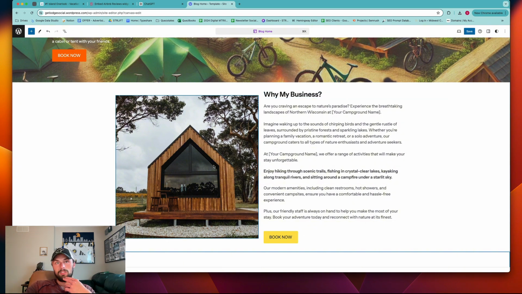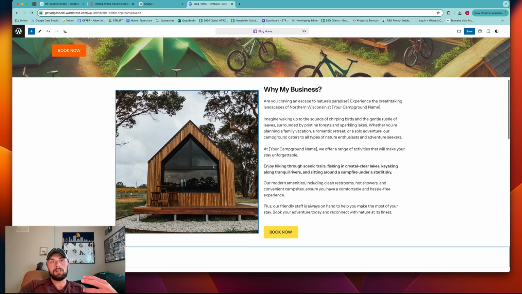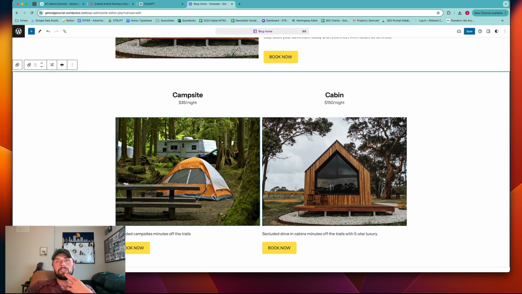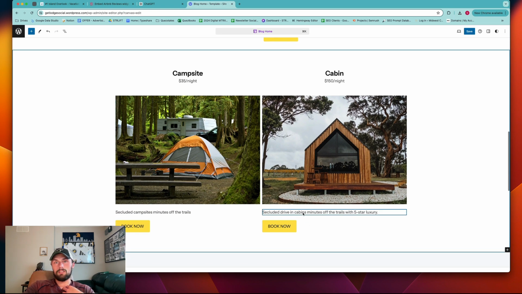Along with an image so people can get more insight as to what your property looks like with a Book Now button. And then we have your actual options, or if you only have one property, obviously your option. We have campsite, cabin, the rates, a little extra context. Yours should be longer than mine, and then Book Now buttons.